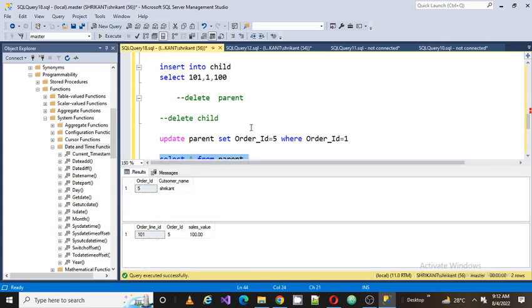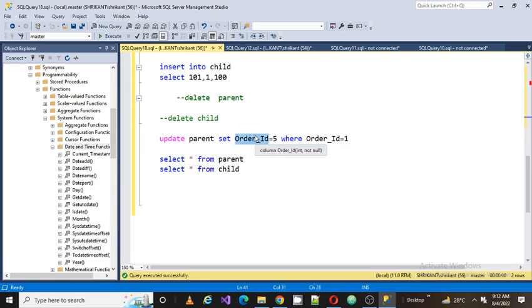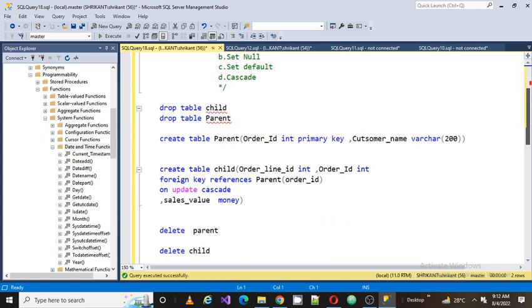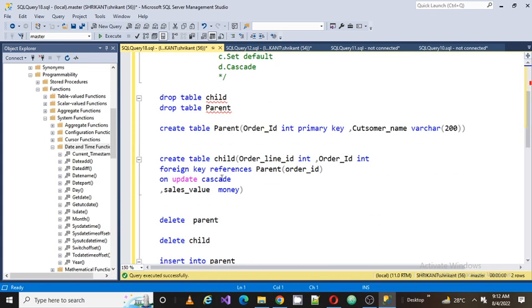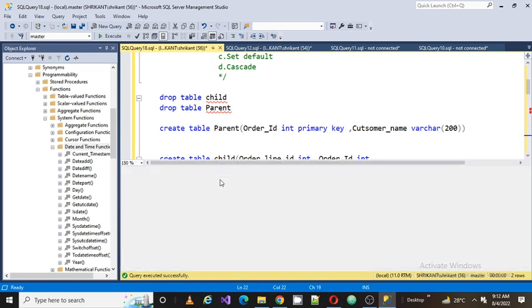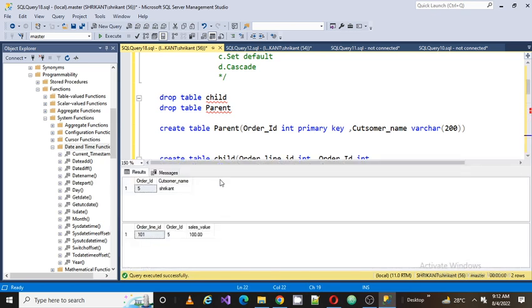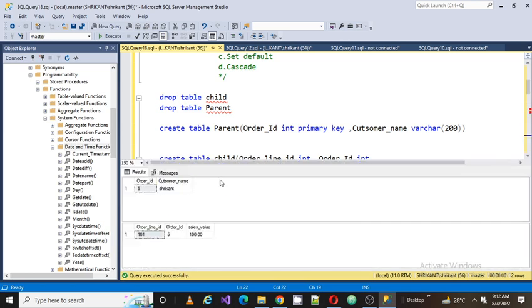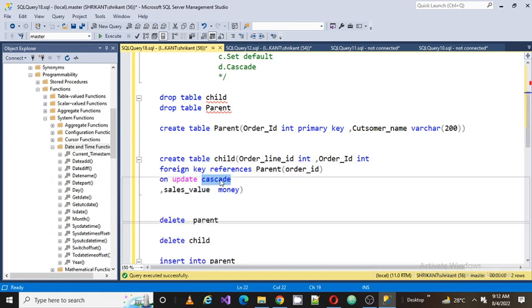See, 5. So why is it 5 actually? Let's go back. It's a cascade. So cascade means whatever happens with the parent table, the same thing will happen to the child table. So the child column will automatically get updated. You change the value from 1 to 5. See, on cascade the same thing happens. Okay, fine.